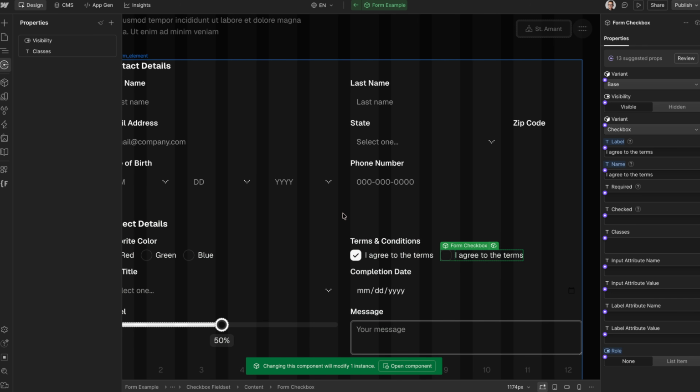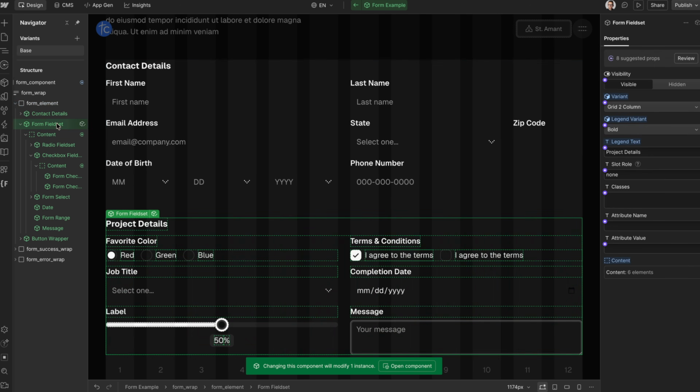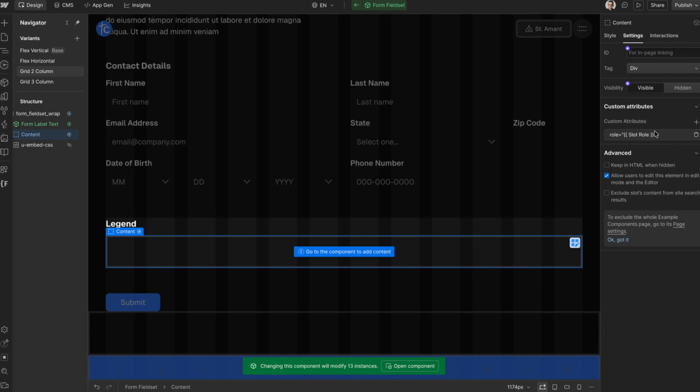And we can follow that exact same process for things like this field set here. So this one toggles between a role of none or a role of list, since this is the list, the slot that holds them all. So we can follow that exact same process, except using the role of none versus list for this one.